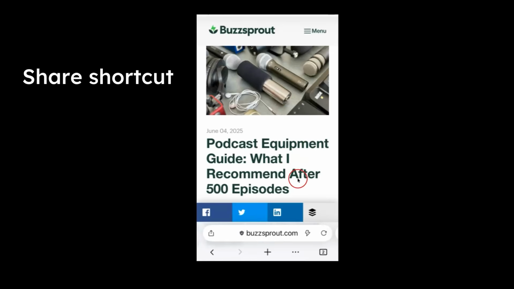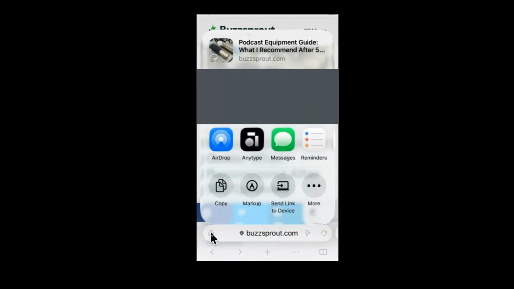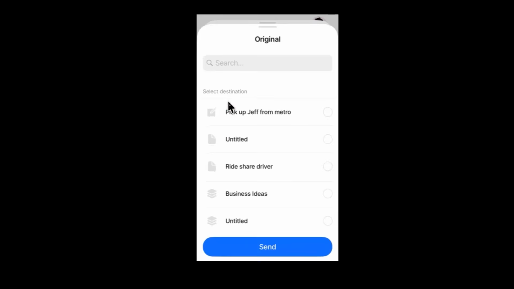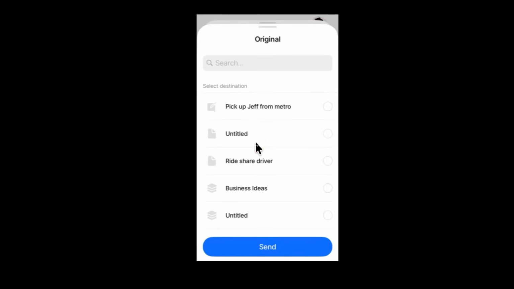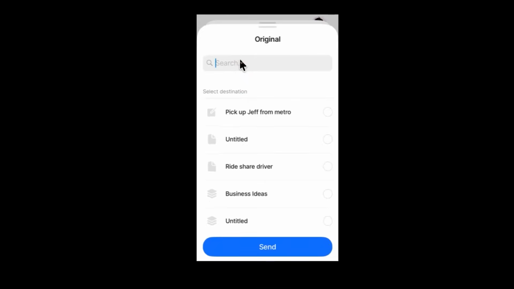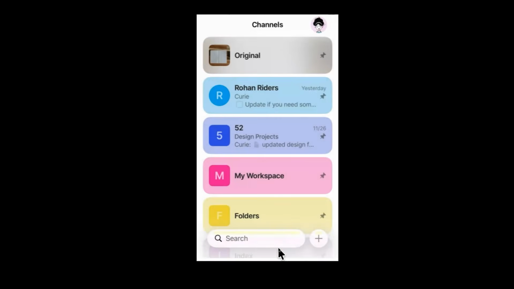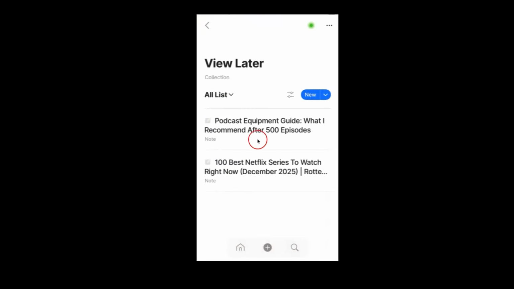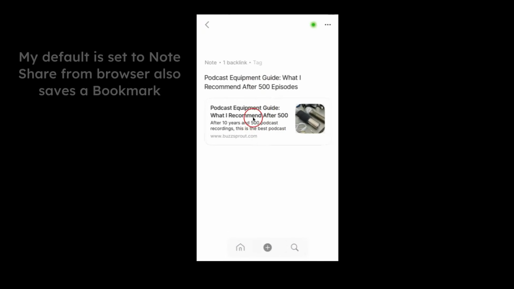Okay, so here I'm going to show you if you are in a browser and you want to save this URL, use the share button, and then you should have an option to share to Anytype. And then here you do have to pick a space first before you save it somewhere. So I'm selecting the original space, and then it will ask you for a destination. So you can either use the search bar up here and type in where you want to send this to. I want to put it to the view later collection. And then we'll see in the space, let's go down to my view later collection, and you can see here is the note that got saved.